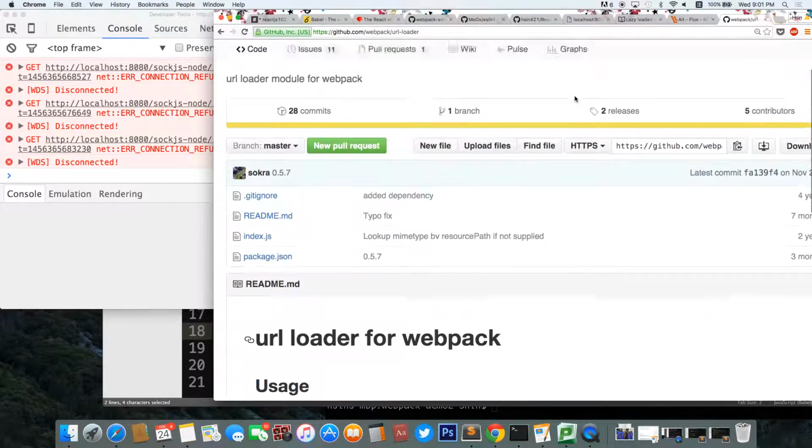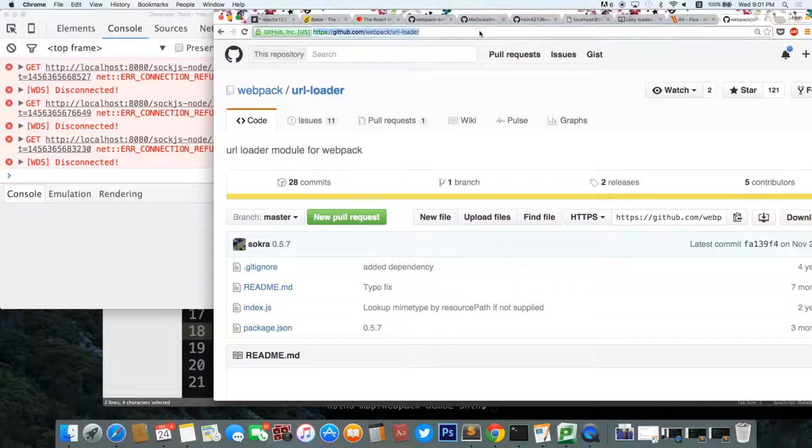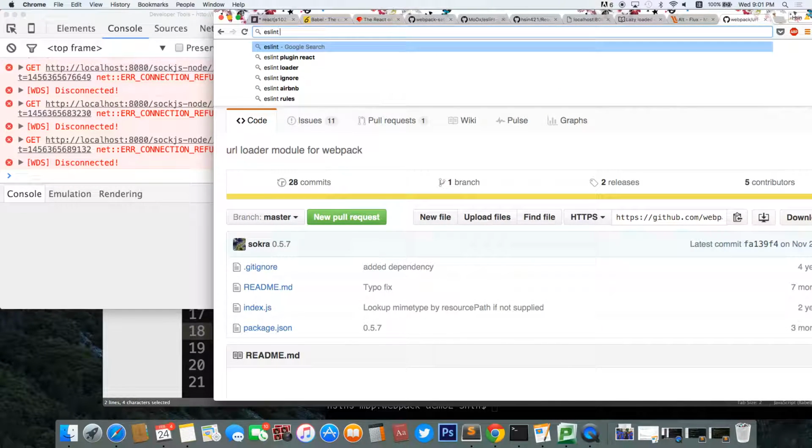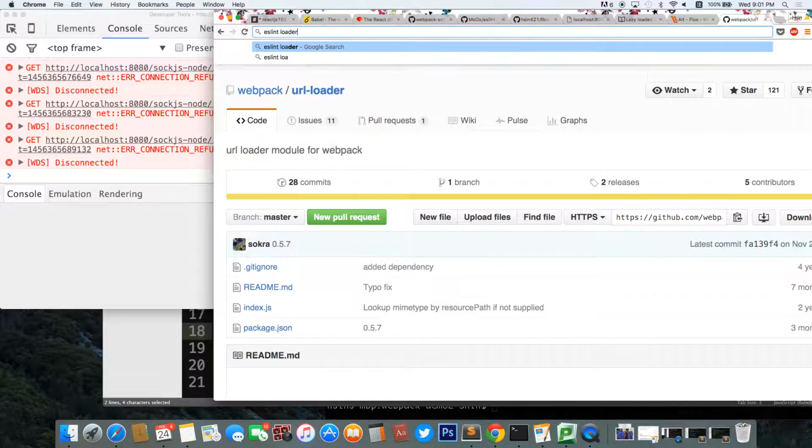So for React and Webpack, we mostly use ESLint. I write very creatively, guys. Linting is really hard for me.